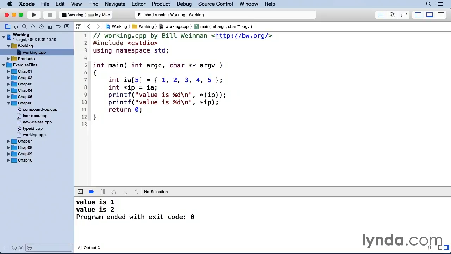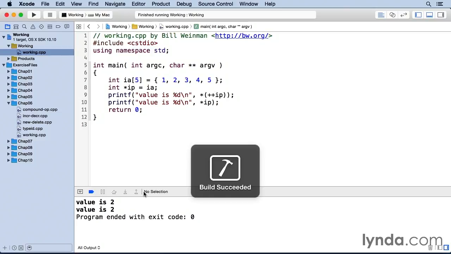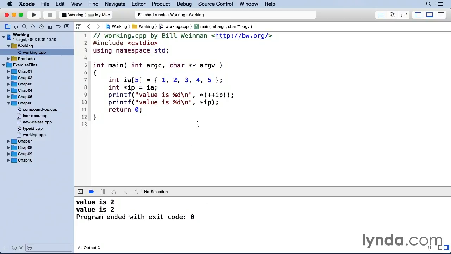Now, if I do the increment before the IP, you see it'll increment first, and then the value is 2 for both times. So the pre-increment and the post-increment. And it's worth noting that you need the parentheses with the pre-increment, and you don't with the post-increment because of operator precedence, which we'll cover later in this chapter. So it's always a good idea to just use the parentheses.